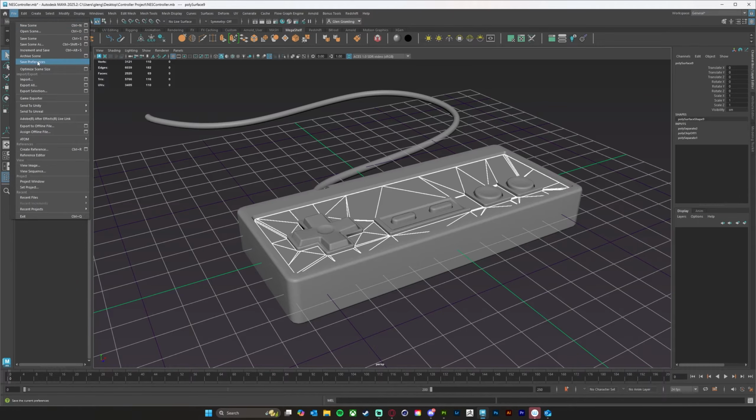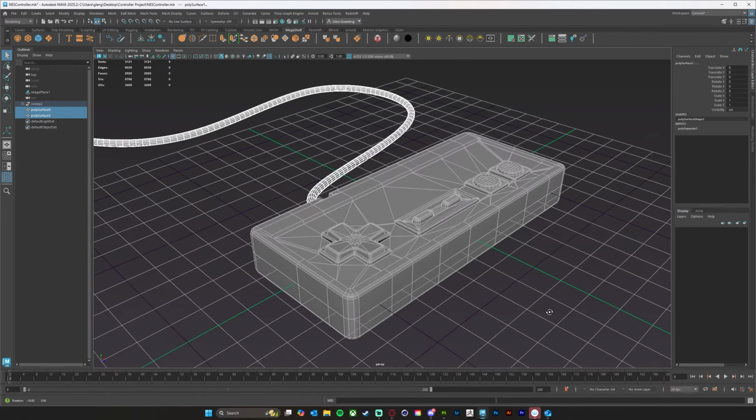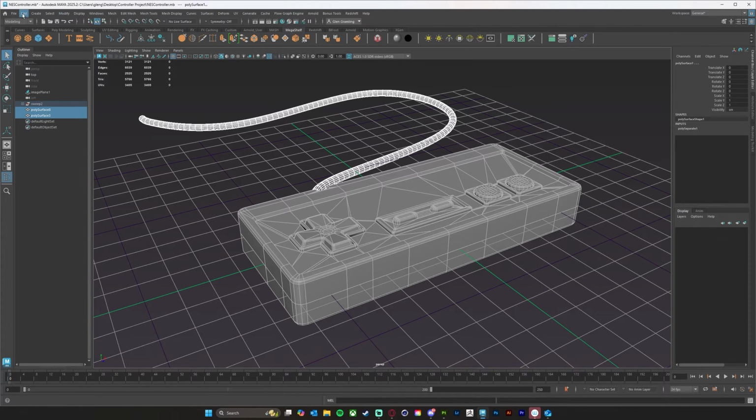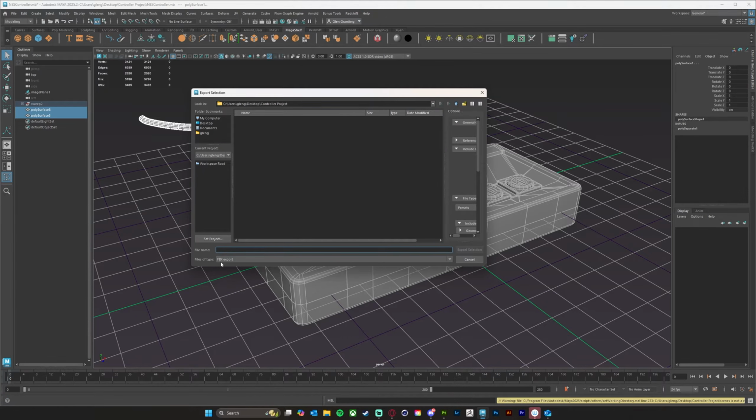So I'm going to go to File, Export. Actually, let's select our entire model here. And then I'm going to go to File, Export Selection. And I want to export this out as FBX. So I'm going to name it something like NES controller for texture. Right, and this will save to my controller project directory. And we'll just hit export selection.